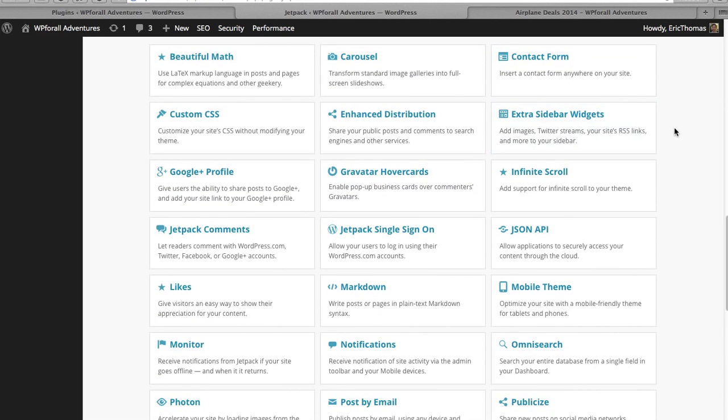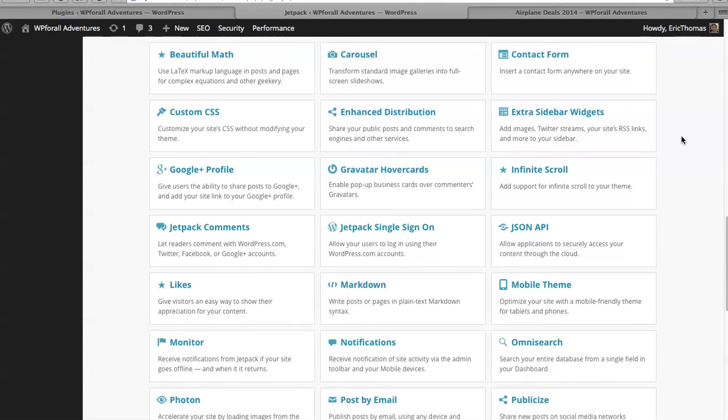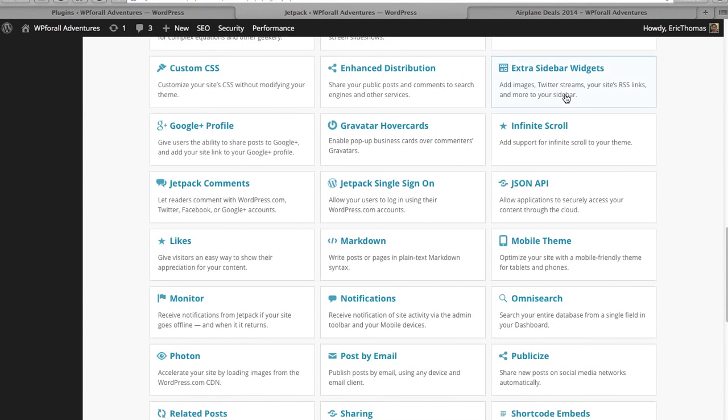Extra sidebars, you can imagine what that is. It allows you to have additional sidebars that you may not have had already. So it just has different extra sidebar widgets, different things that you may be able to find. For example, add an image. Well, you can do that simply with just a text widget. It just makes it a little bit easier. Twitter streams, you also have widgets for that as well. But it just makes life a little bit easier.